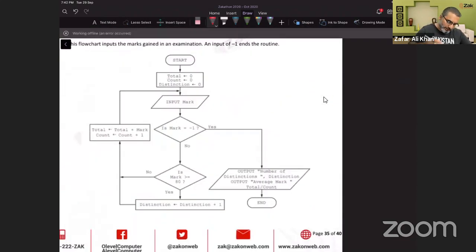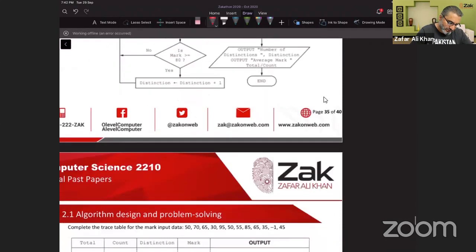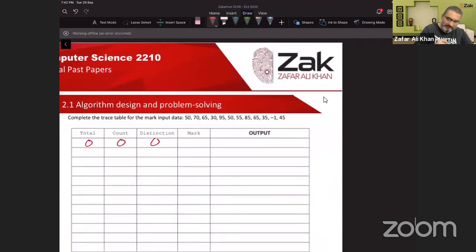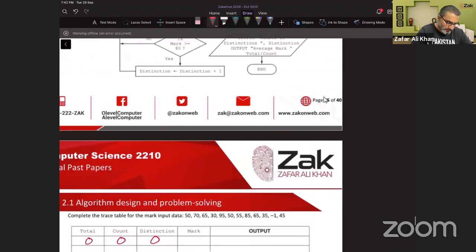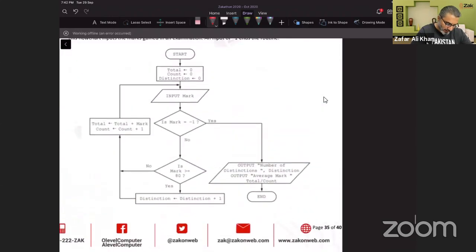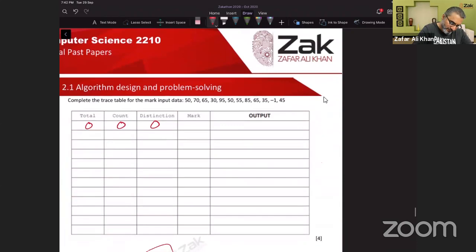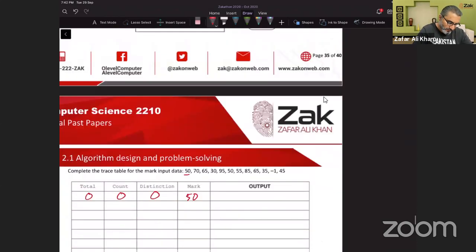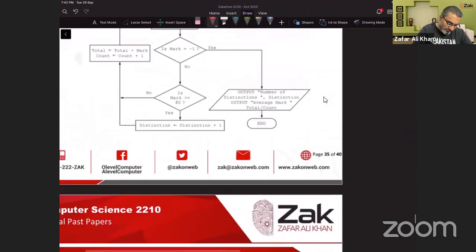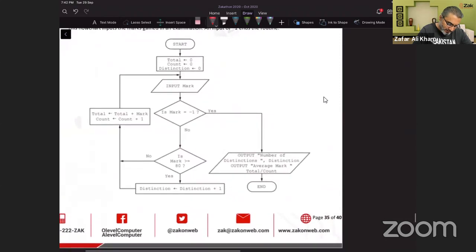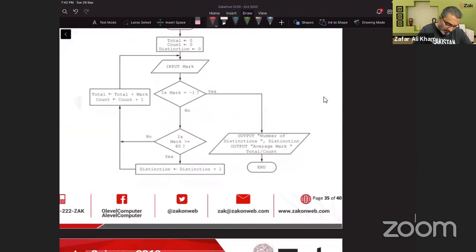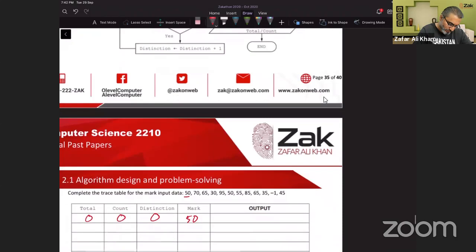Okay, total is equal to 0, count is equal to 0, distinction is equal to 0. Then it says input mark, so we input mark 50. Is mark equal to -1? No. Is mark greater than 80? No. Then total is equal to total plus mark, so total is 50.